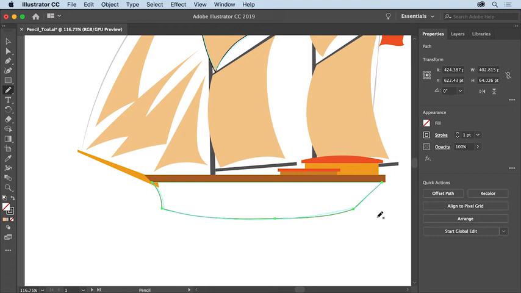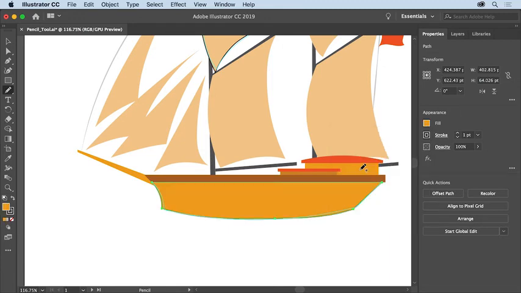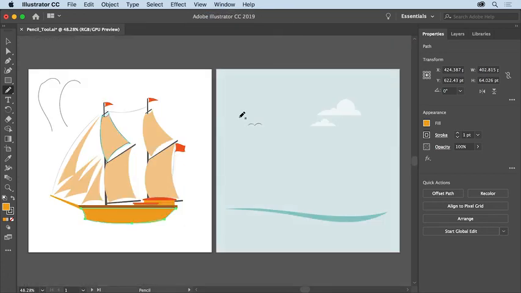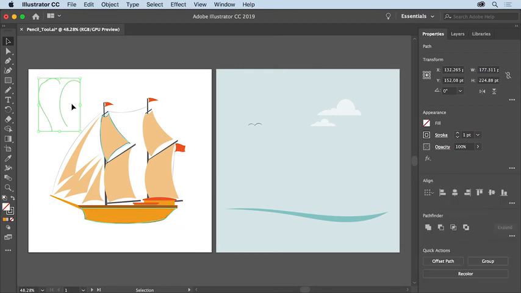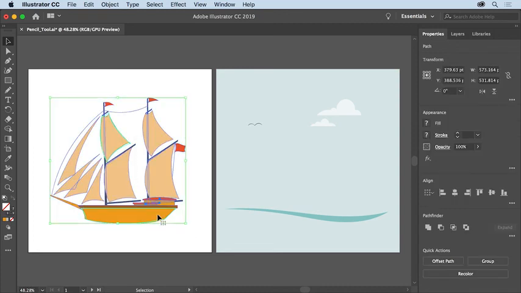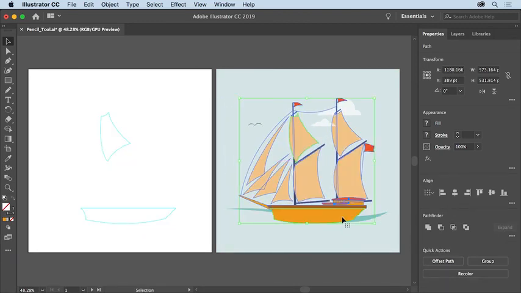To set the fill color for the shape you just drew, click the fill color in the Properties panel and select this orange color. So that you can see all of the artwork, choose View, Fit All in Window. Now to complete this design, you're going to drag the ship onto the right artboard. So select the Selection tool, drag across the two paths you created, and press Backspace or Delete to remove them. Then, drag across all of the shapes to select them here. Drag one of the selected shapes to the artboard on the right, and there you go.